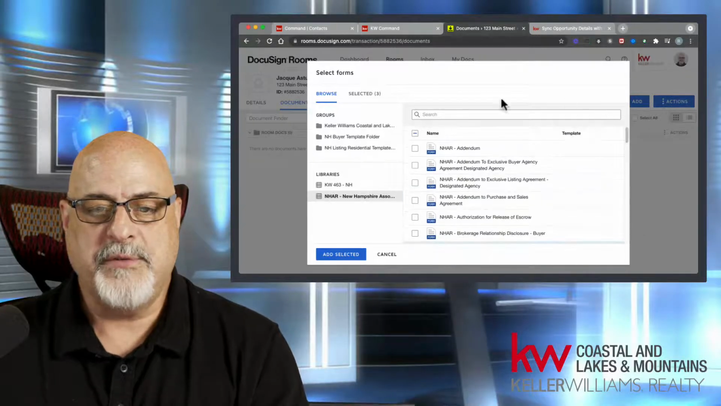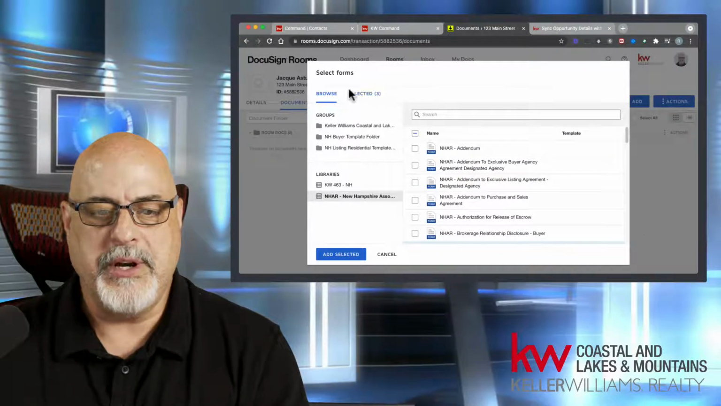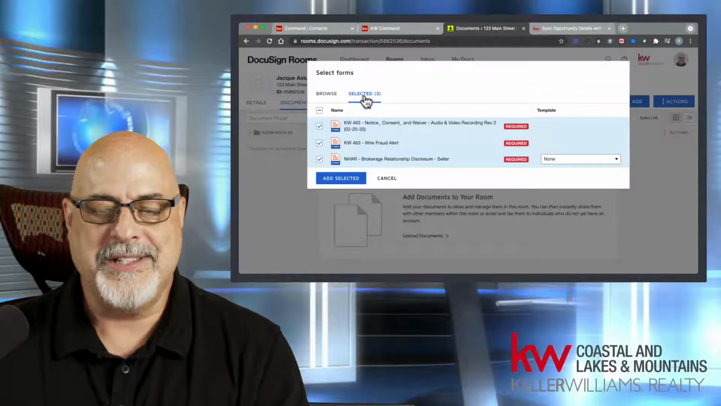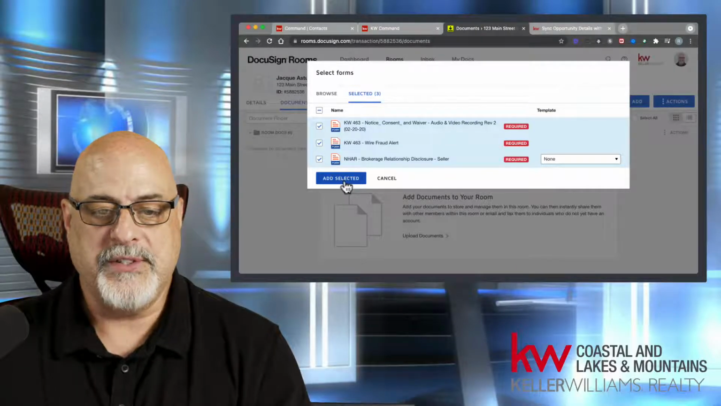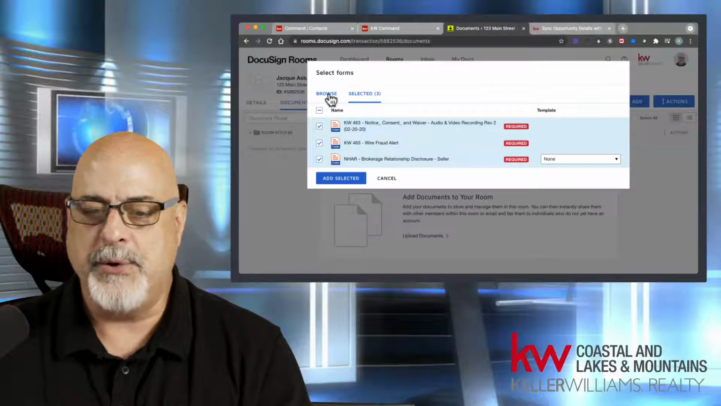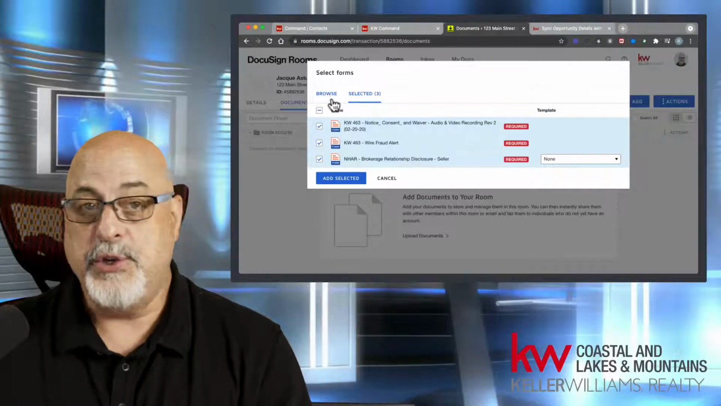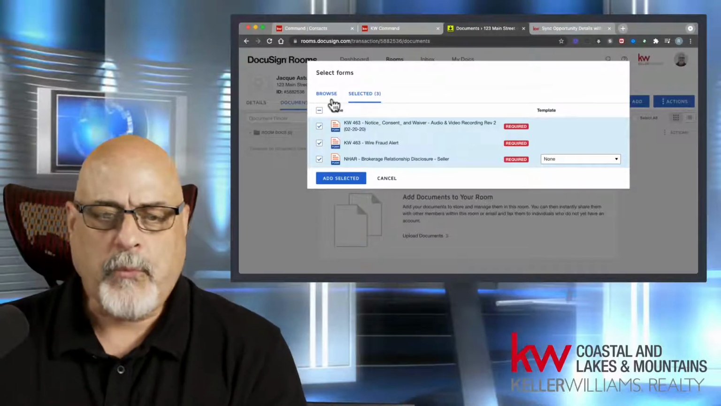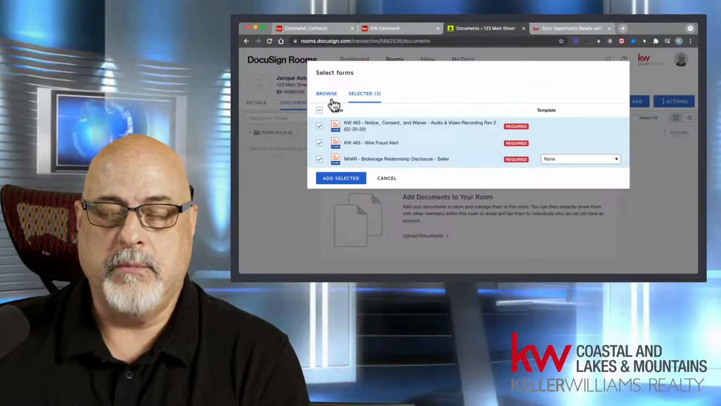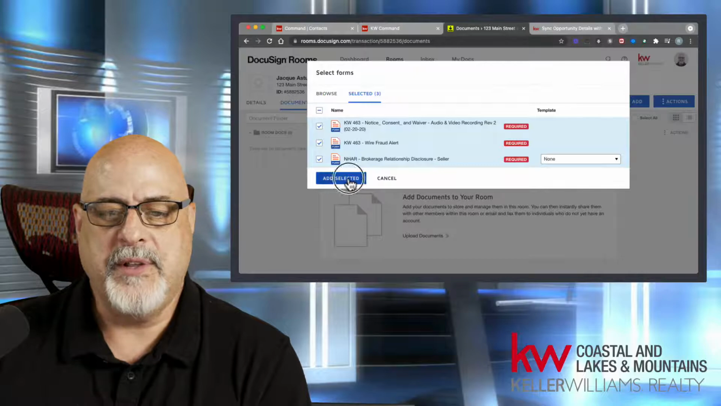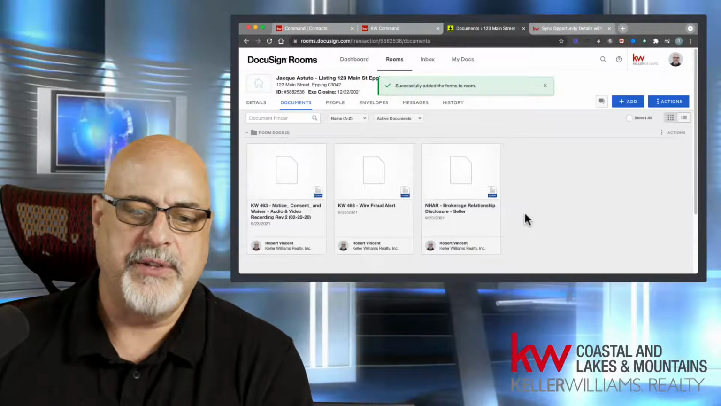Now, once you select some forms, and I selected 3, you can see up here in the top right that 3 forms have been selected. You can actually click the selected here and see those 3 forms before you bring them in. And if that's what you want, you can go, yes, that's all, bring them in. If not, you can go back to browse and add additional files. So you can bring in 1 or more files into this room for signature either way. So I'll click on add selected to bring those 3 files in.